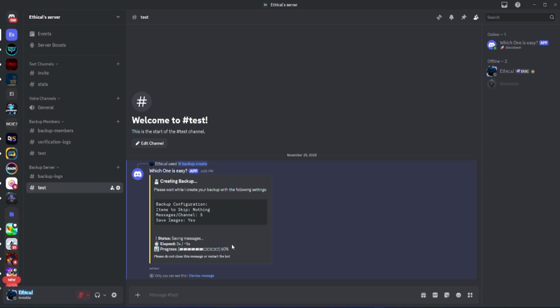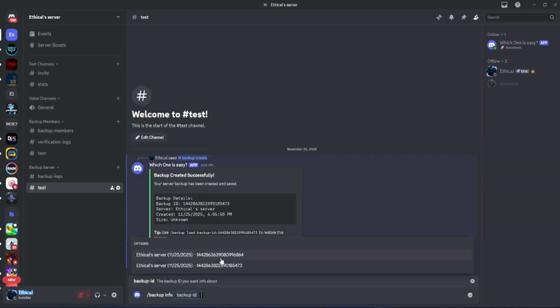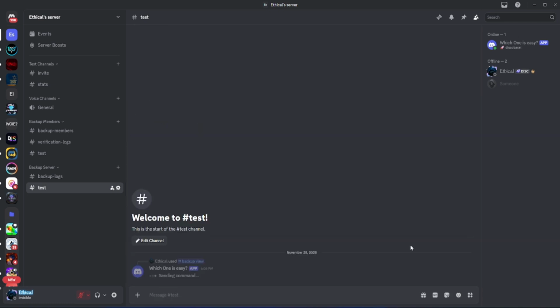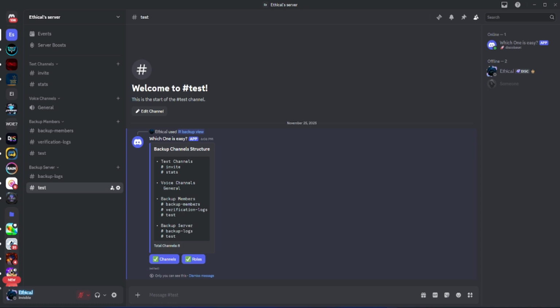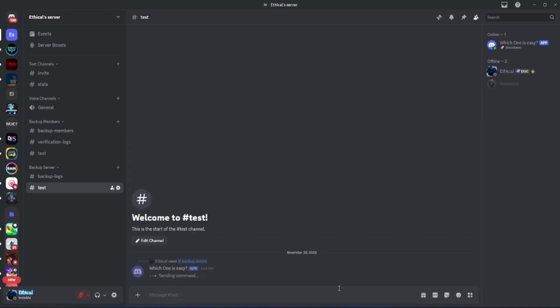All right, so now your backup is created and you can check it using backup info. It will show all your backups like this. And now there is another new command, view. This was not available before, but now it is. So now you can view channels and roles, which is nice. And with another command, you can delete a backup or load it like this.